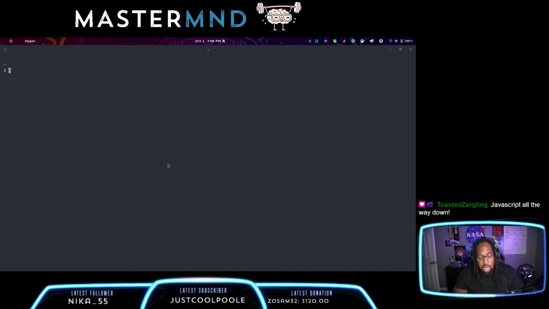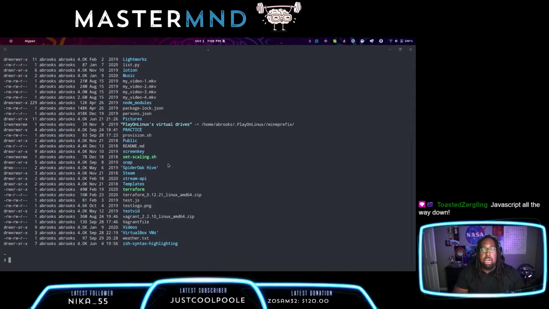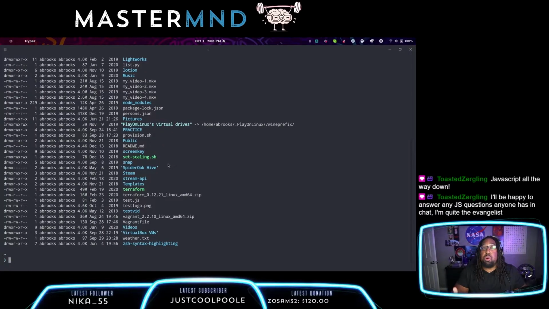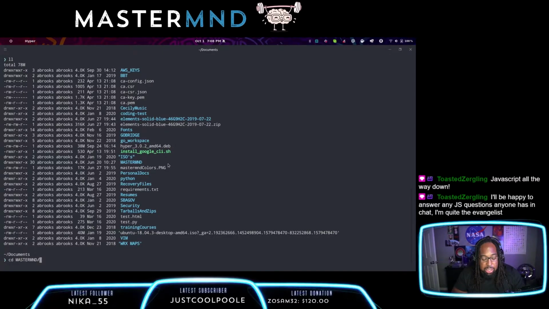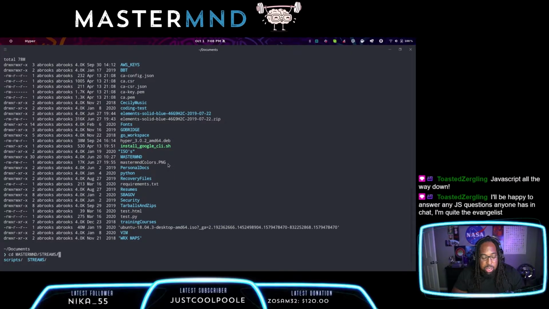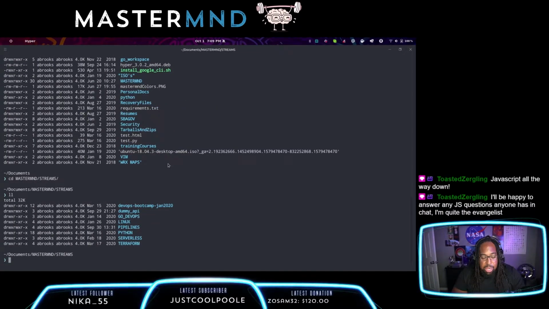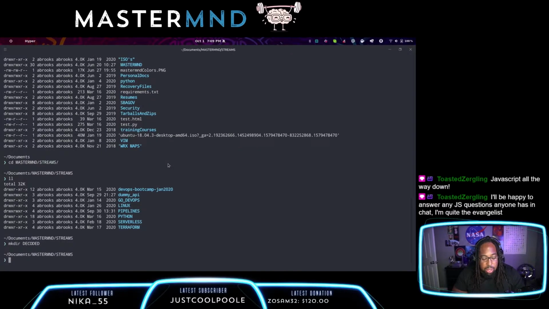So what I'm going to do first, get ready: make yourself a folder wherever you want on your computer. Use whatever your favorite text editor is. I will be using the infamous Vim to do all of my stuff. So I'm going to head over into the mastermind folder, into the streams folder, into the decoded folder. Oh, there's no decoded folder, is there? No, there's no decoded folder.